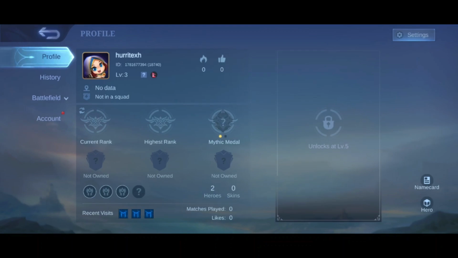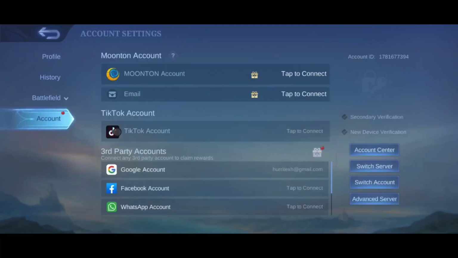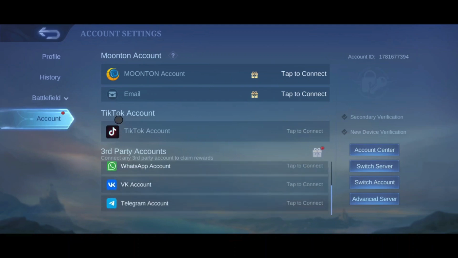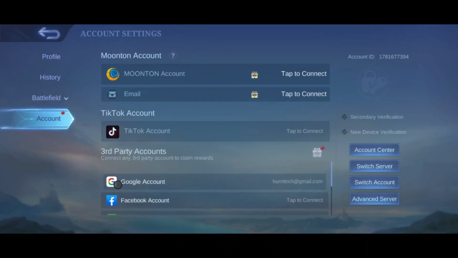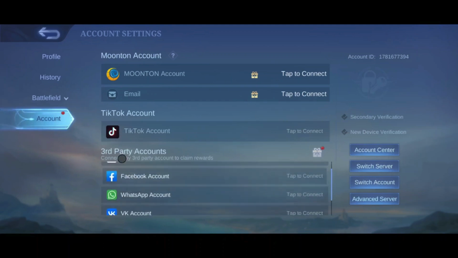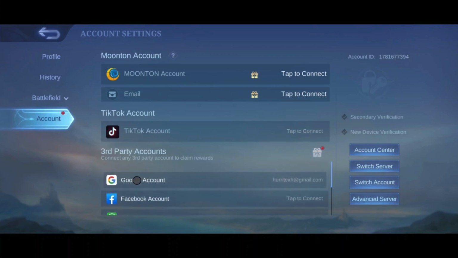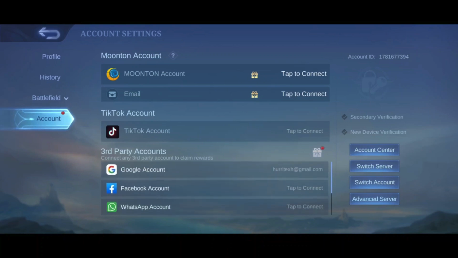Now, once you land on the profile page, all you have to do is head over to the account section down below. And the first thing you have to do is connect your account to your Google, Facebook, WhatsApp, VK, or Telegram account so that you don't lose any of your progress. As you can see, I've already connected it with my Google account. You could also connect it to your Moontone account if you wanted.